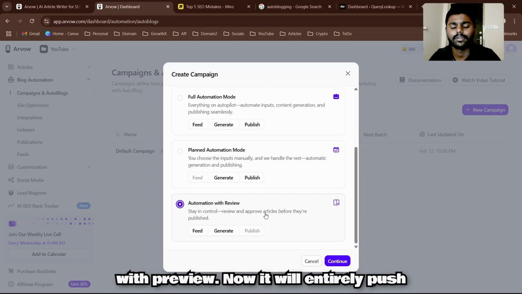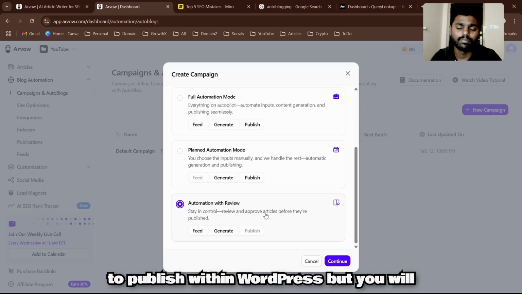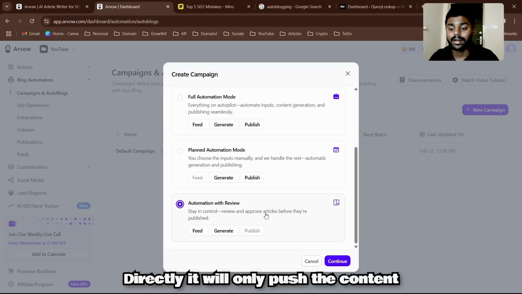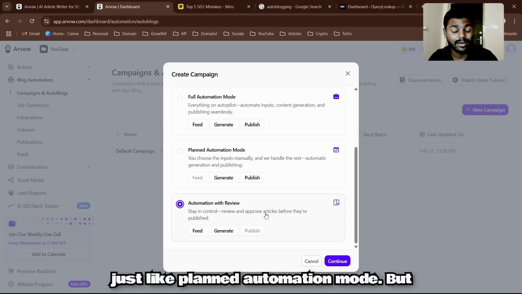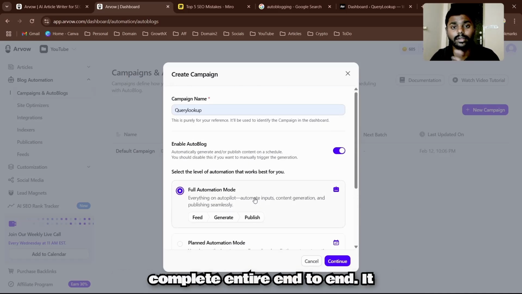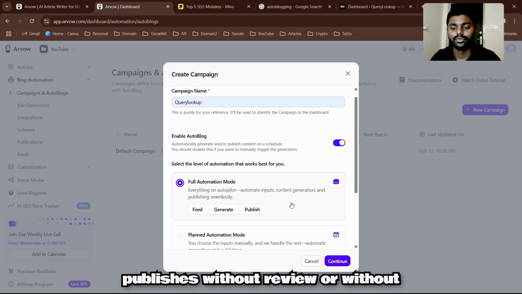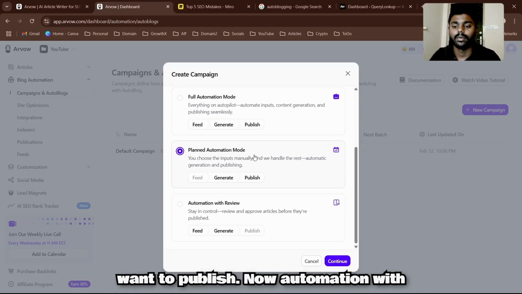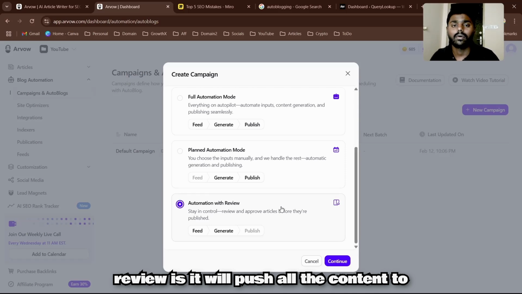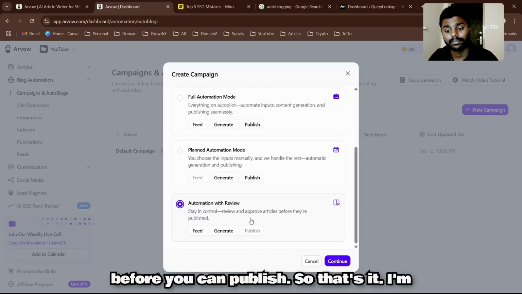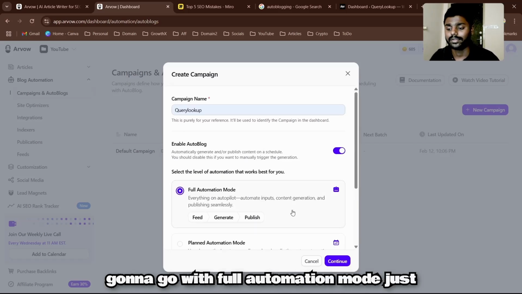Now, automation with review. It will push everything to WordPress, but you will have control over the publish button. It does not publish directly. It will only push the content, just like planned automation mode. The difference is that full automation mode publishes completely end-to-end without review. In planned automation, you manually have to choose the articles which you want to publish. In automation with review, it will push all the content to WordPress, but you need to review and approve articles before they get published. So I'm going to go with full automation mode just in case.